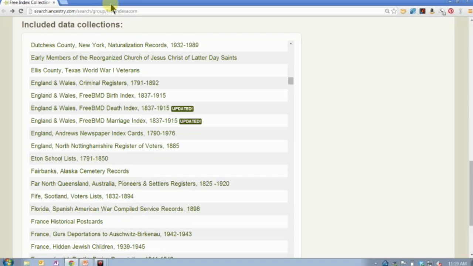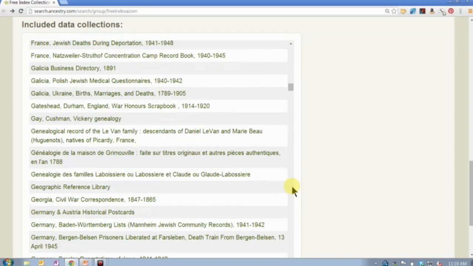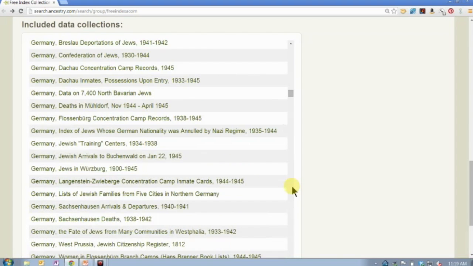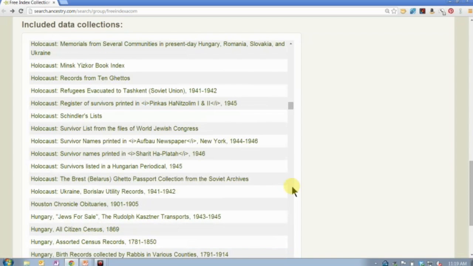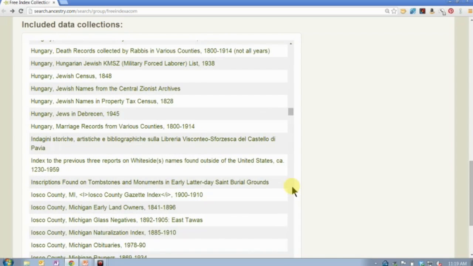And very often you need to order the image in those cases because there's a lot of common names, and ordering the image is the only way that you'll actually know if you have the right person or not. So those free indexes are really excellent, though, just to have access to them so that you know what you need to order. Again, I'm just going to quickly skim through this list. Like I said, you'll see lots of records from Eastern Europe. We have records from Germany and Central Europe. You're going to see a chunk of Holocaust records here.